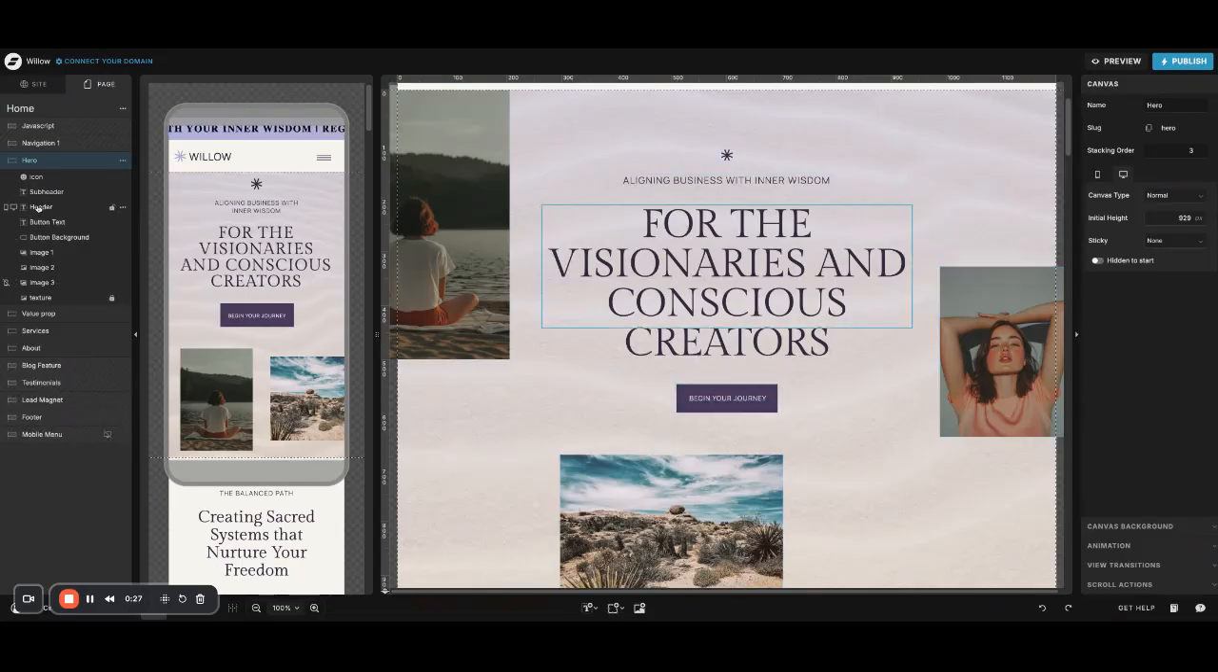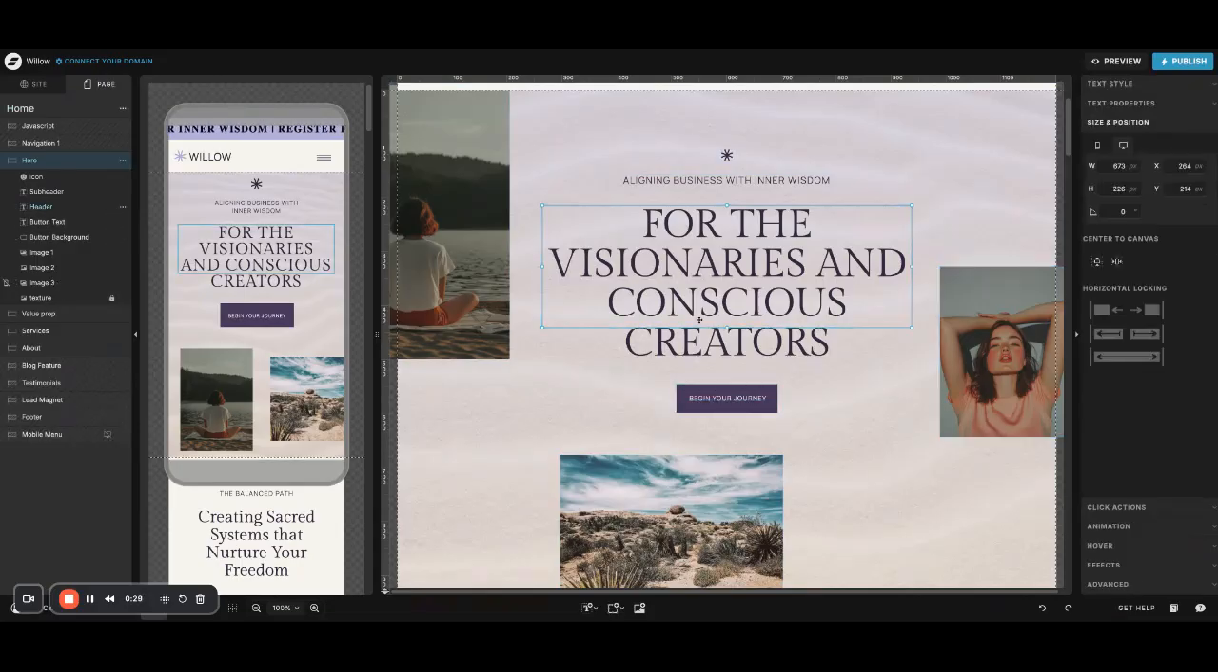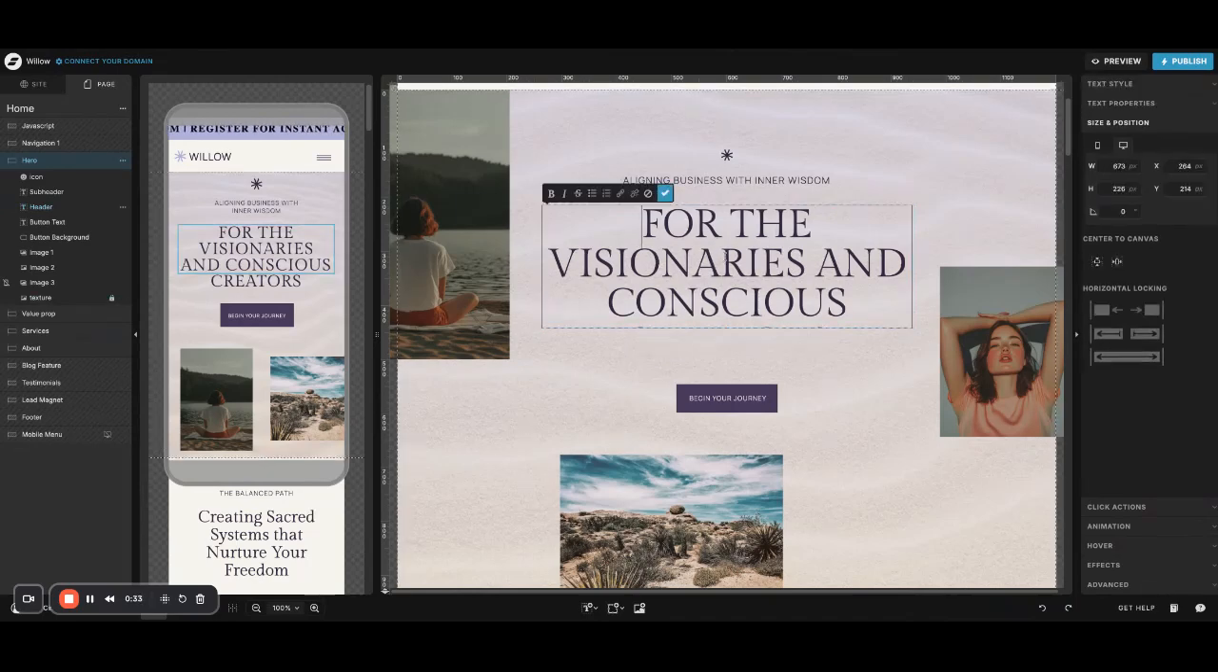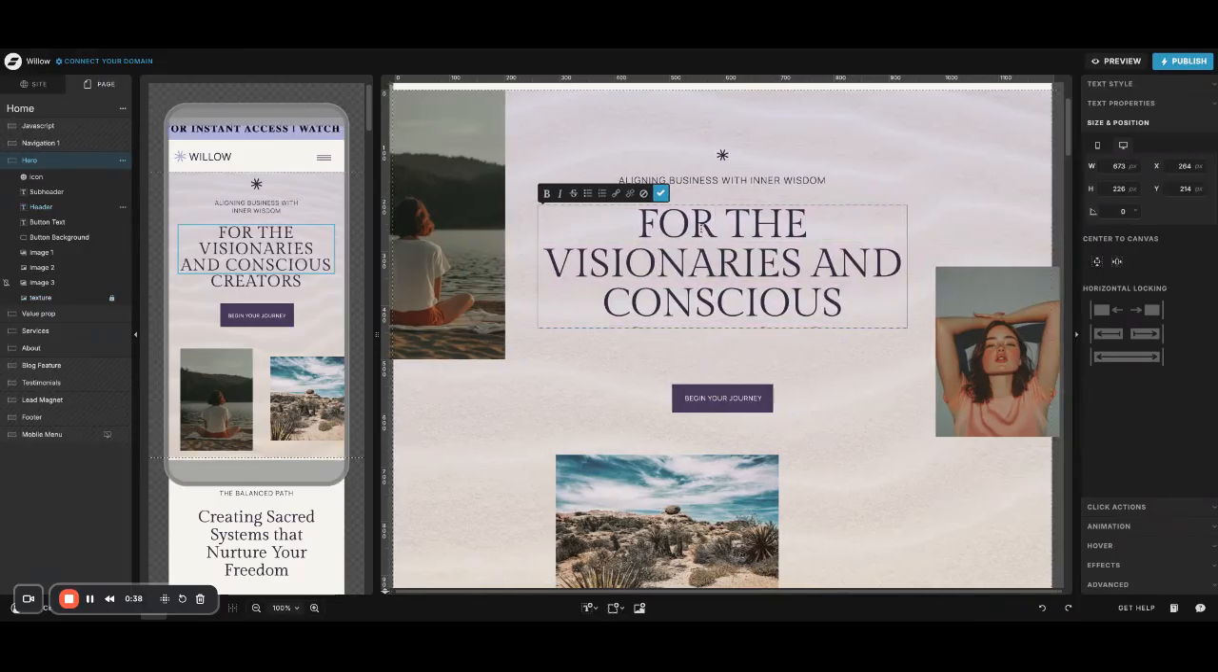So I can take this header, I can click here and it's going to give me the option to edit it, or I can just go right into the canvas, double click on it and edit it. From there, it's super simple.